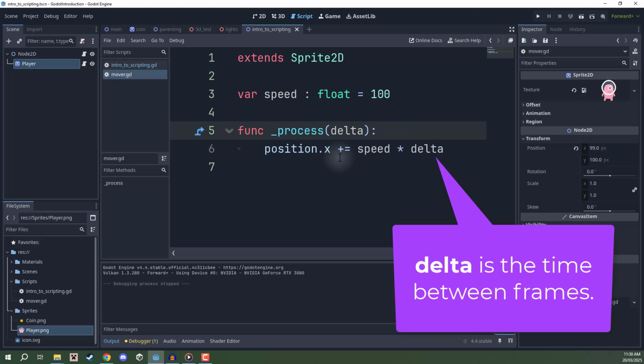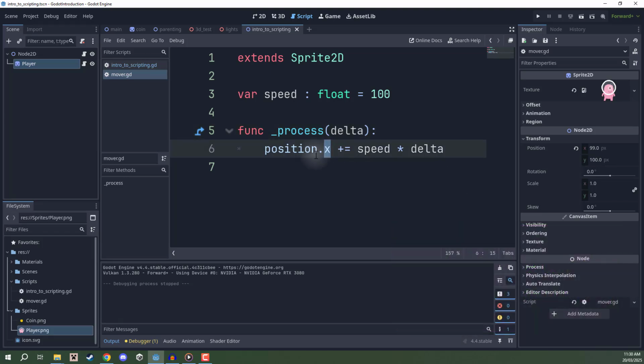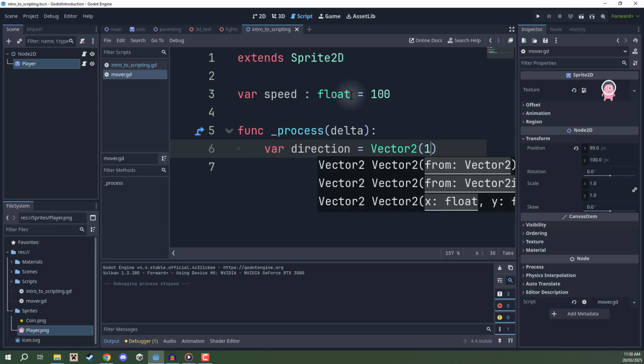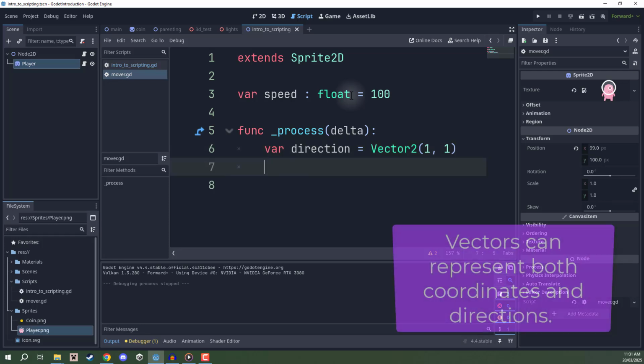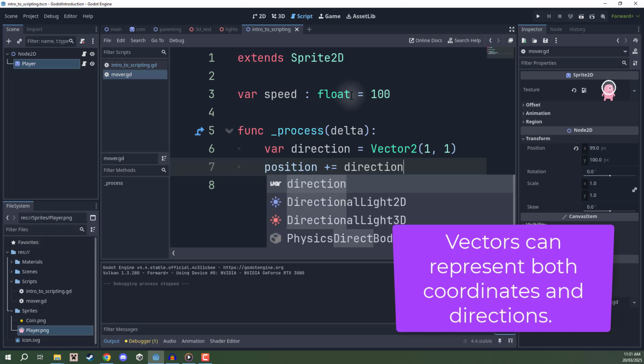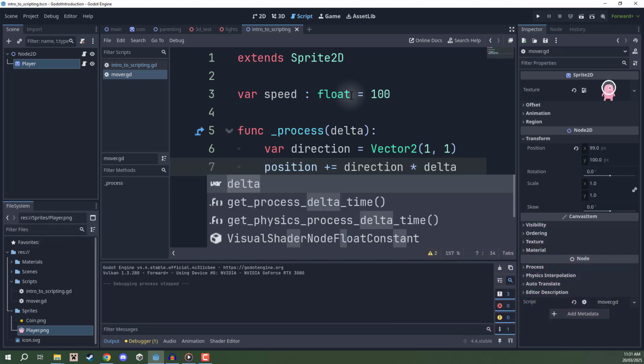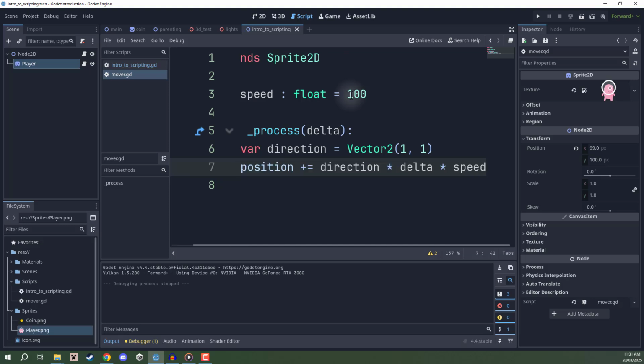We can also then move not based on axes, but rather based on modifying the vector. So I'm going to create a variable here and call this one direction. And I'm going to make this equal to Vector2. And we'll just go 1 on the x and 1 on the y, okay? Then what I'm going to do is go position plus equals direction times delta times speed.